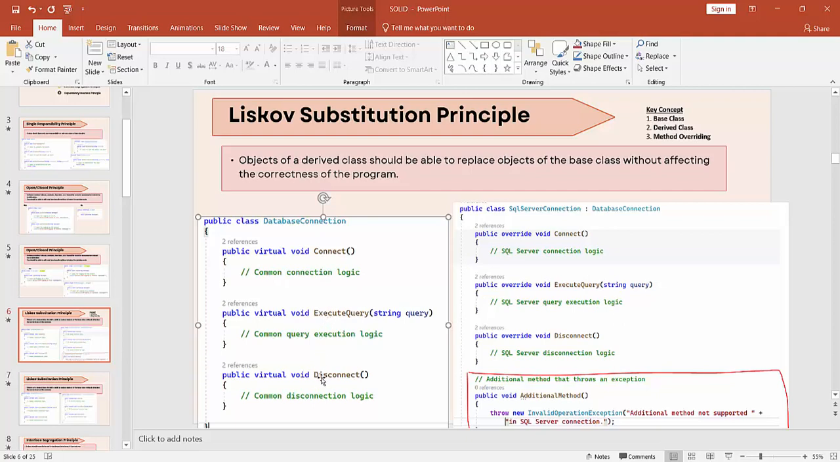So we have different kinds of database connections, right? Like we have the SQL database, we have the Oracle database, we have Teradata. For everything we have different logic, right? So suppose we are using this base class in a derived class. On the right side I have created one SQLServerConnection class, okay? And here I am inheriting this base class, DatabaseConnection.